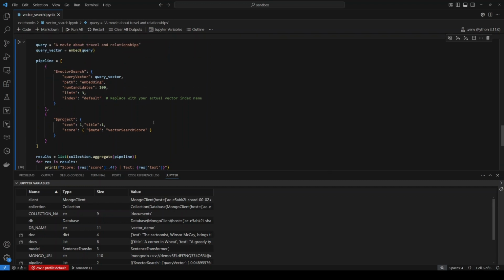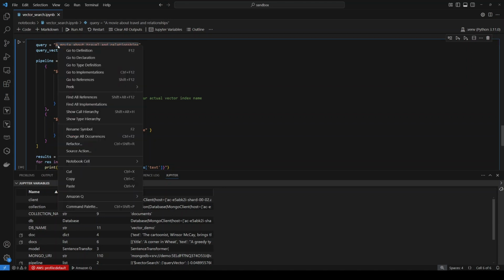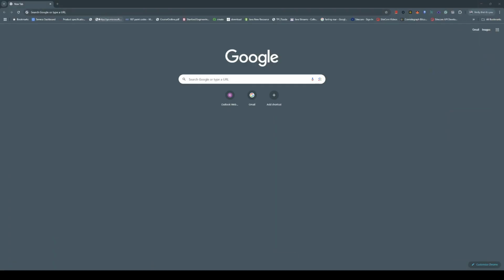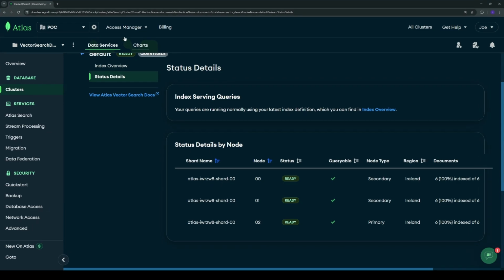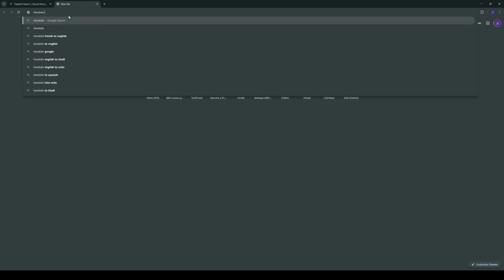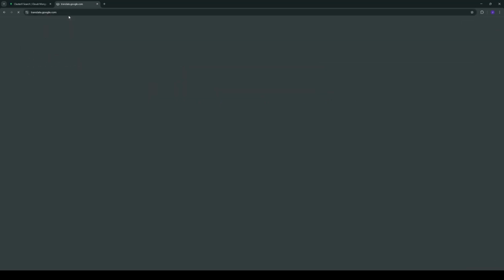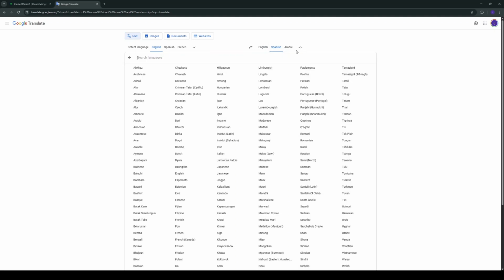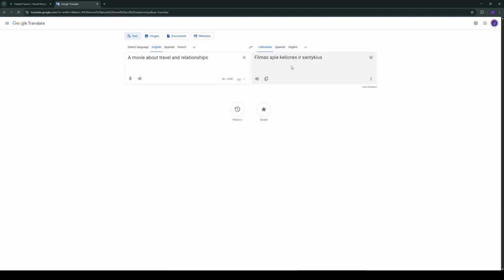Now let's try something slightly different. I will take this bit of content and I'll then go and try to translate it. So I will come back here and go to translate.google.com. And let's say that it's in English, but I'd like to translate it to, what language can that be? Yeah, we'll go with Lithuanian. So I'll copy that.